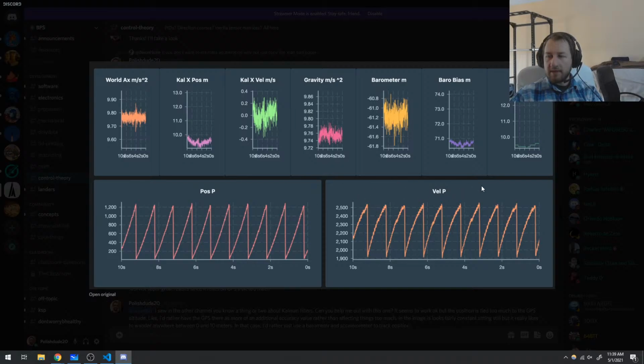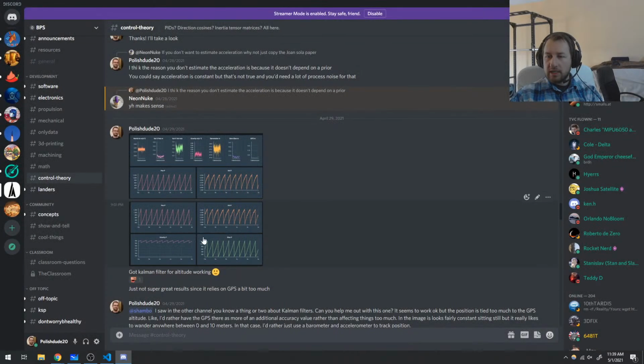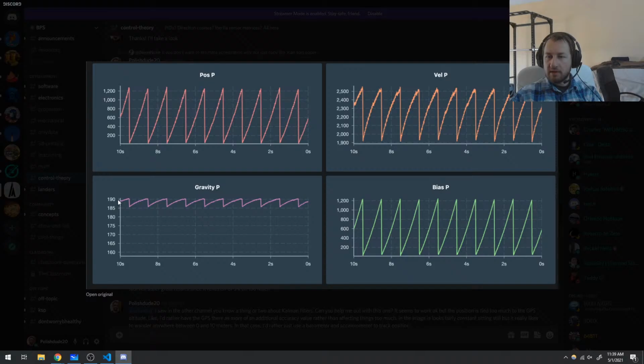And the same thing happens with the velocity. The velocity readings get more and more uncertain until the GPS comes in and we settle down at a lower value right here. You can see here as well, we also have our gravity P-value and our bias P-value. So our gravity starts to become more and more uncertain until the GPS comes in and brings it down to make it more certain, right? And same thing with the bias of the barometer. So this is what you would expect in your Kalman filter in this case.